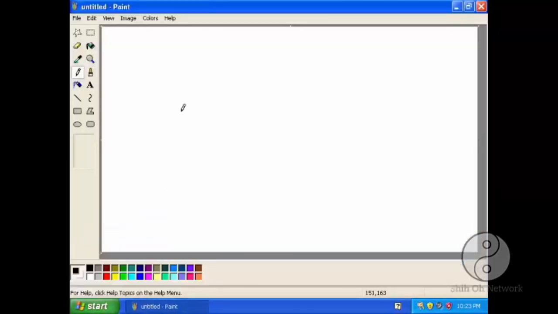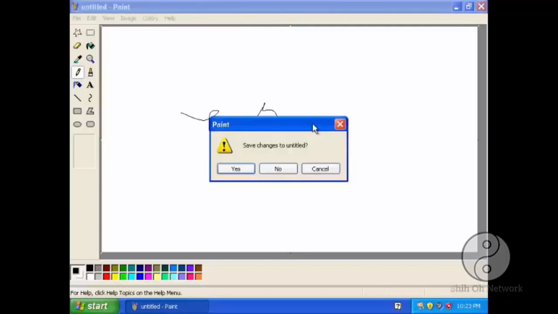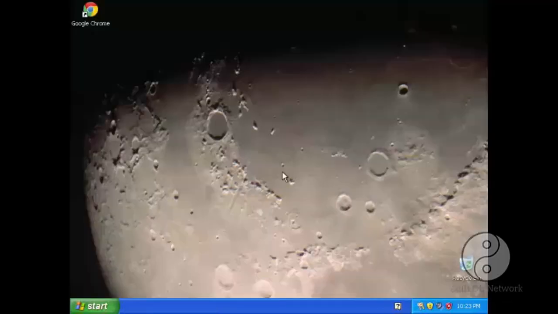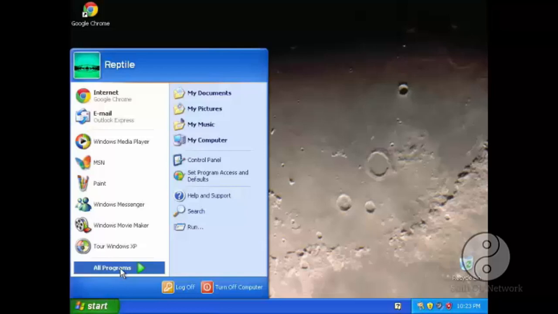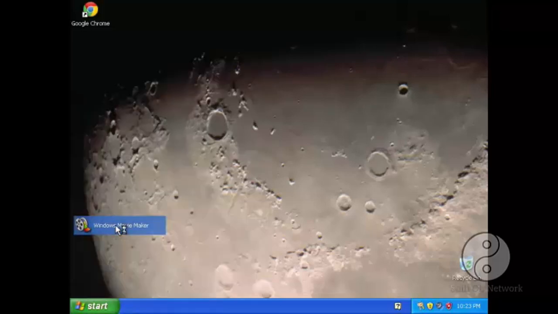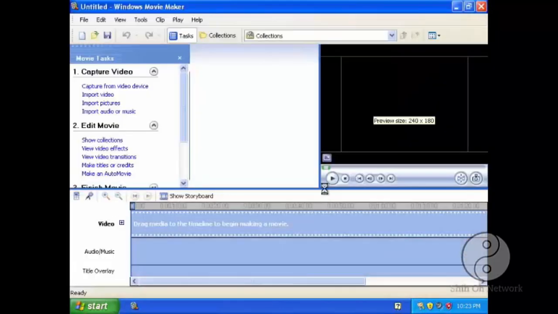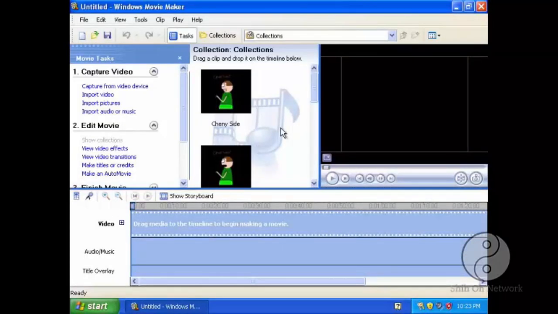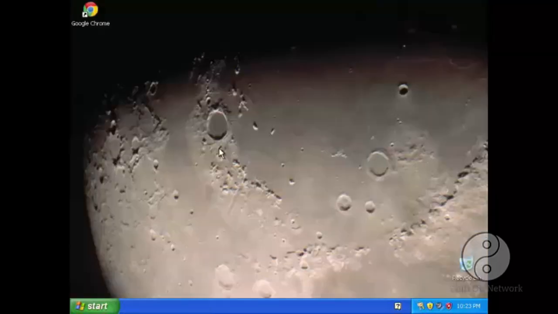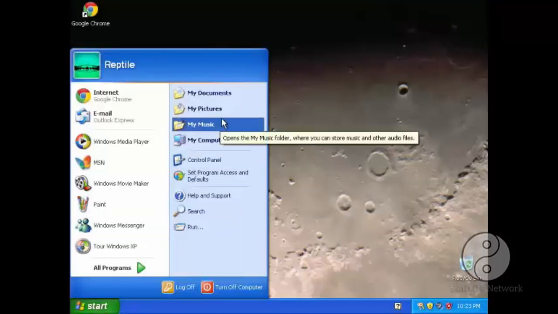Here's the Paint program. Once again, it's basically the same. Same old thing. Here's Windows Movie Maker. It'll still run. Okay. And I actually made a movie out of my animated stuff that I draw, and I'm gonna show you them real quick.